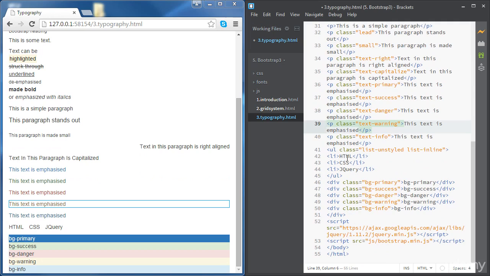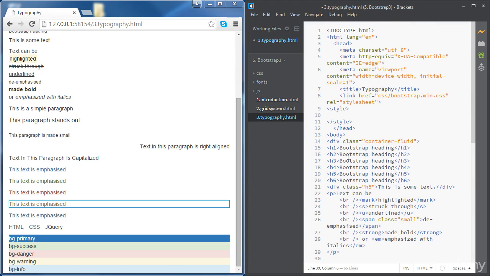Okay, so we just covered very quickly how we can use Bootstrap to style text content. In the next video, we will see how to use Bootstrap to style tables.